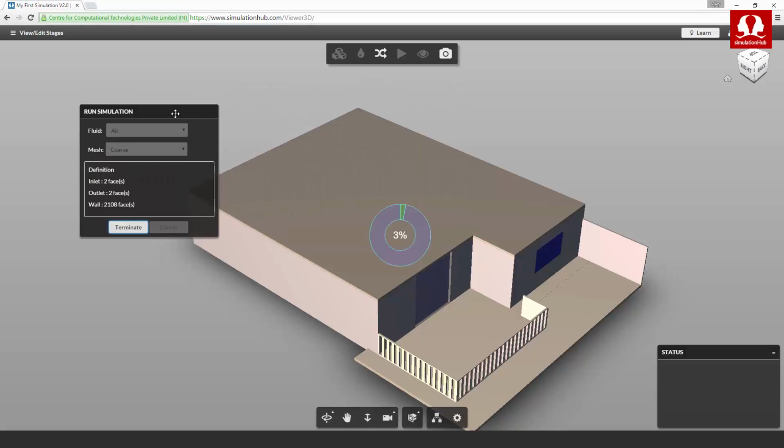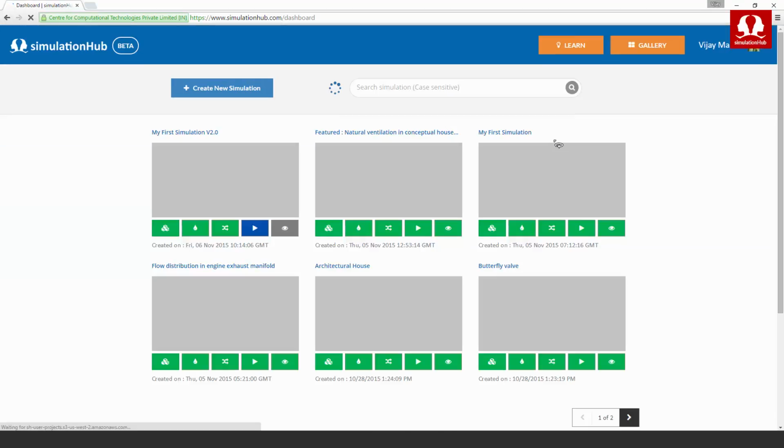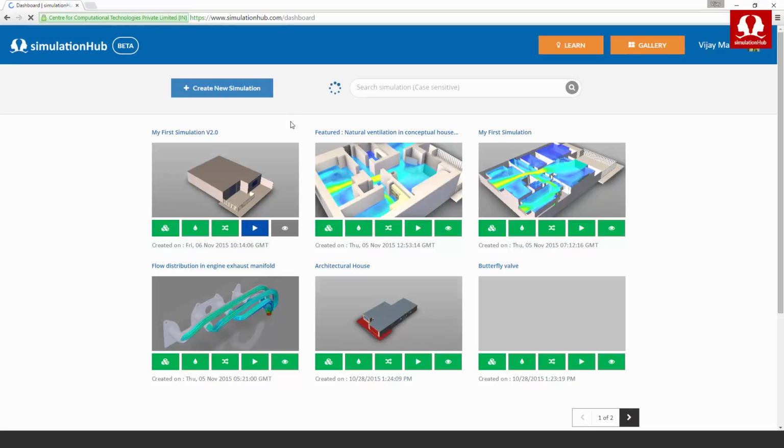The time required to finish the simulation depends on the complexity of the model. Once the simulation is completed, you will get an email notification. You can wait here in the simulation viewer or you can go to the dashboard. Now on the dashboard it says that this run simulation stage is running. Once it is completed, this particular button will become green and then you can open the simulation results.